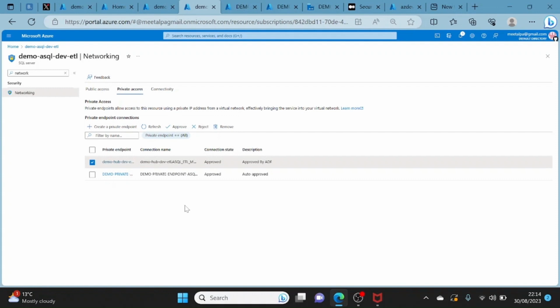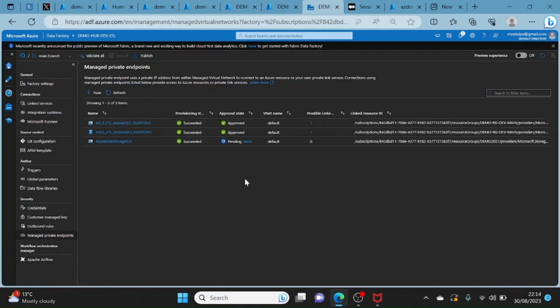Again, this also takes a few seconds or a few minutes to turn green after you approve it here, and it will also take some time when you come here and approve it. So you need to wait for 1 or 2 minutes for that. After that you will see there should be a green like this. Yeah. So these are the managed private endpoints.